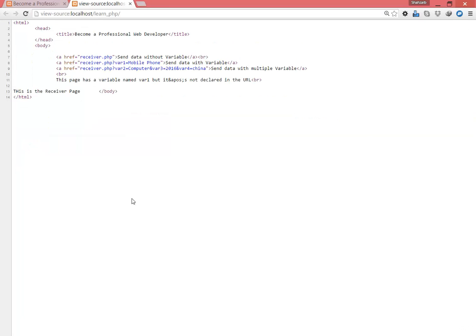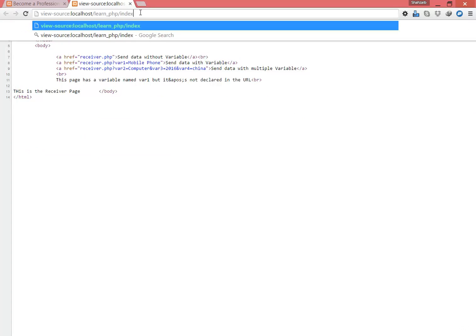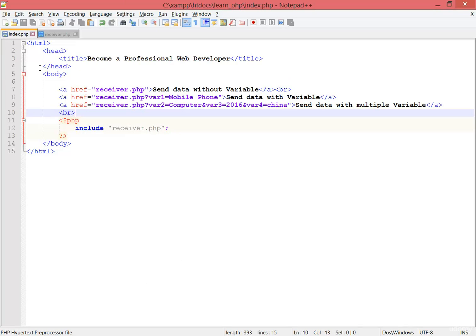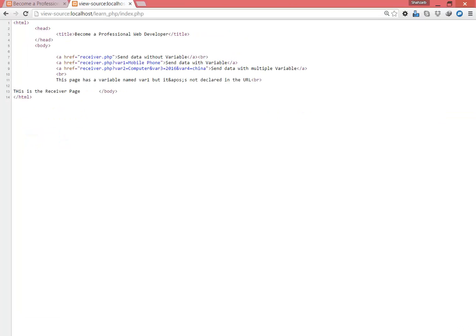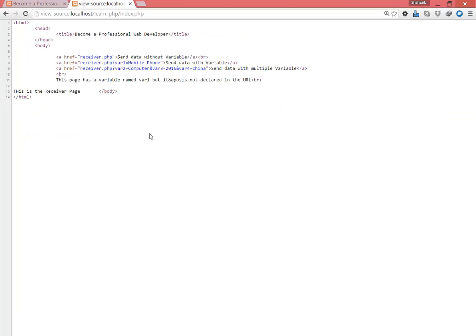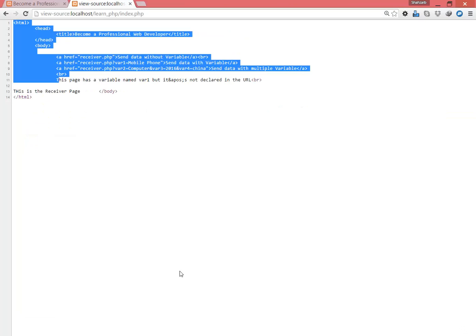Well, this is not like the iframe. If I press Ctrl+U, meaning the page source, you can see that this page has a variable in the same page. In index.php, press enter. Now you can see that this page has a variable named var1. However, this page has no variable named var1 or var2. We are only sending the data to the receiver.php, but the receiver is now completely included in this page.